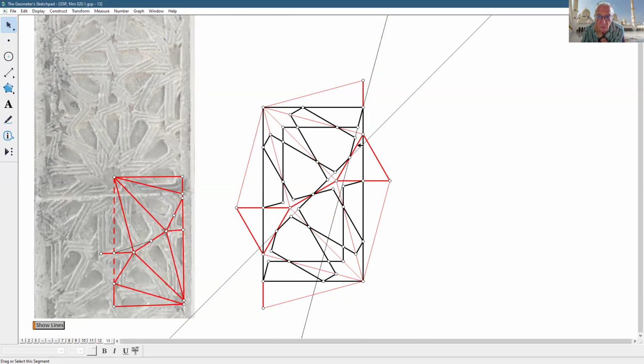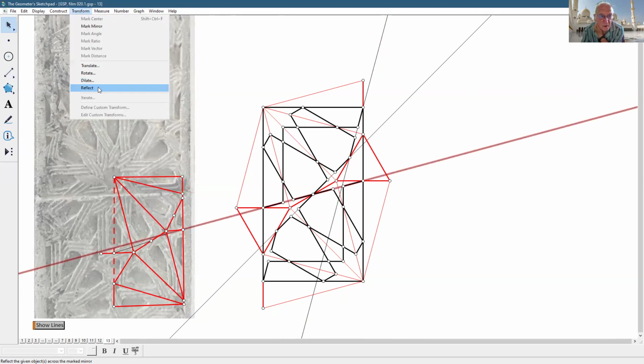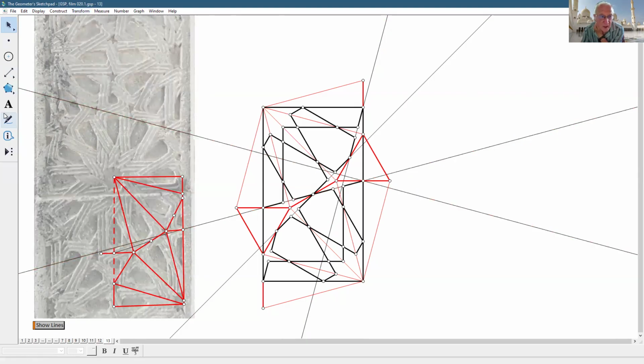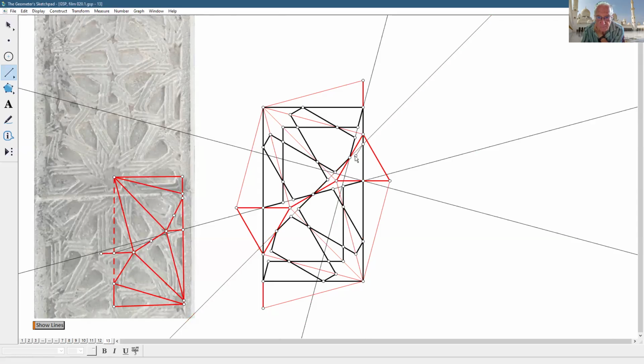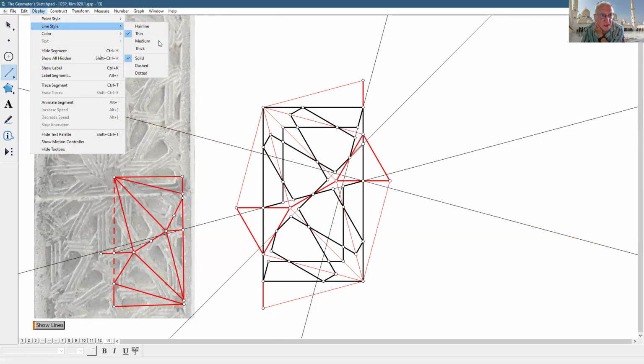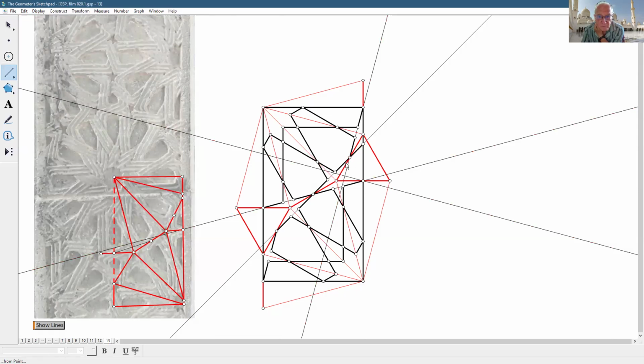And now what I want to do, I want to get the bottom part. So go here and now double click, transform, reflect. Okay, and now I am ready to draw a pattern like this. Line style medium.